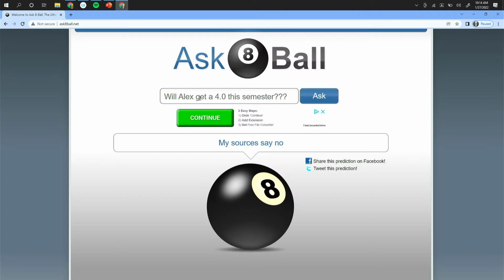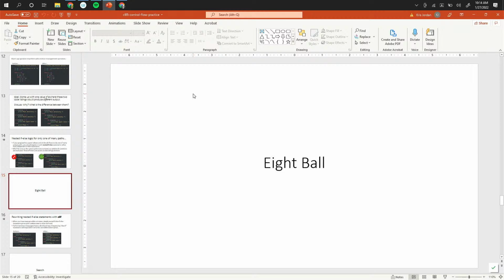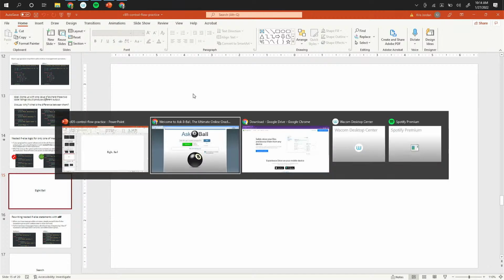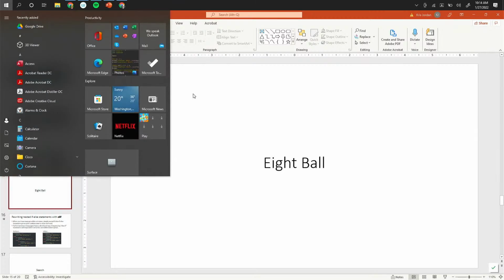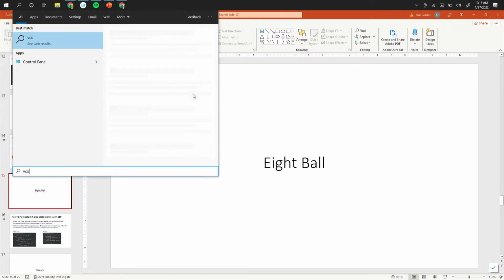Wow. That 8-ball is more depressing than the one we're going to write together. So what I'm going to encourage you to do is join me in VS Code.